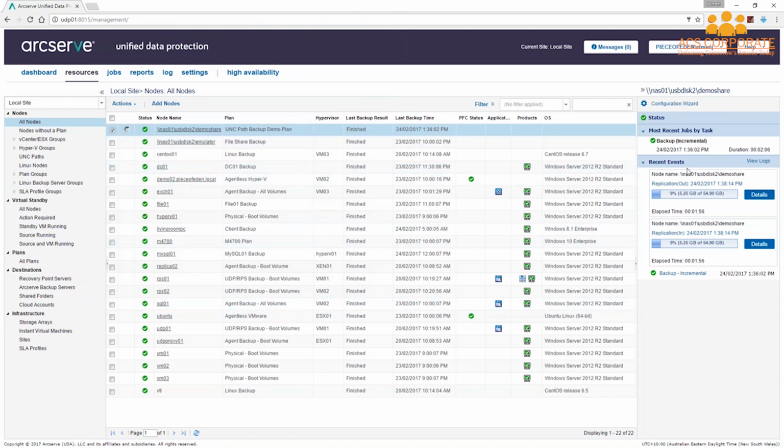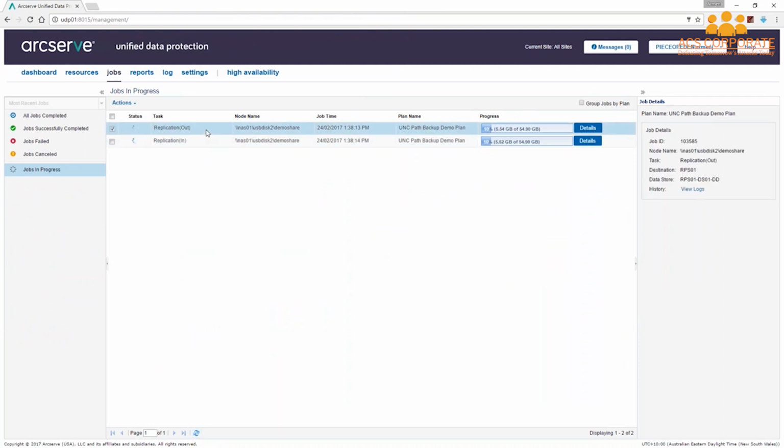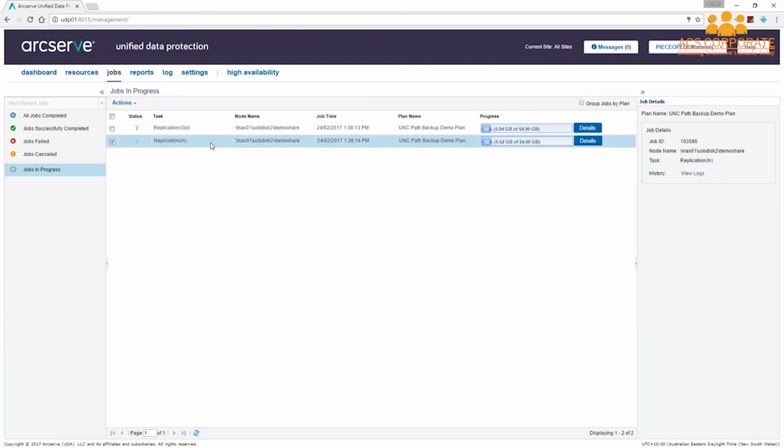Just before I move on, I just want to show you that we've got now replication happening. So if I go to the Jobs tab, we can see some more info. So we have two replication jobs, one going out of the non-dedupe data store and the replication in on the deduplicated data store. So that's going to run for a little bit. We'll let that keep going.